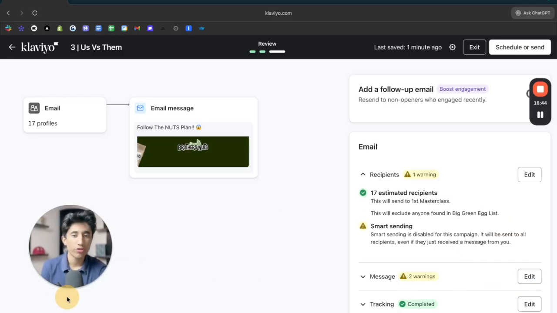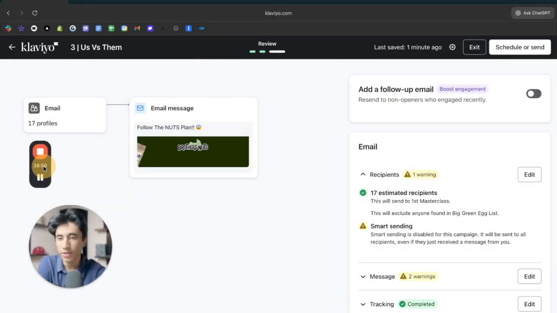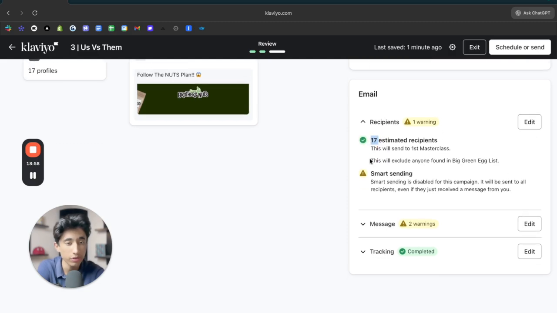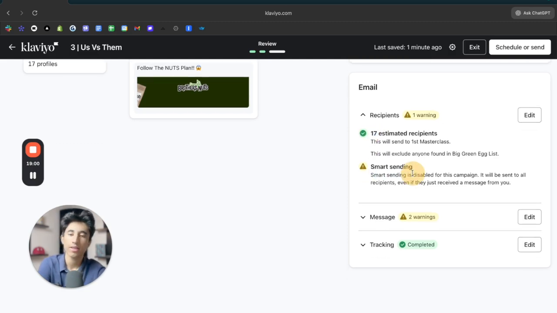So again, now you're going to be able to see this is the final confirmation. If you want to create a follow-up email, you can. I'll show you what that looks like in a second. But on the right-hand side, you have the recipients. So who will this email go to? The number of people that it will go to. Smart sending, again, that's a little 12-hour thing that prevents anybody who received an email from you in the last 12 hours from receiving another email. Take that off. It's fine. Tracking, we set up the right way.